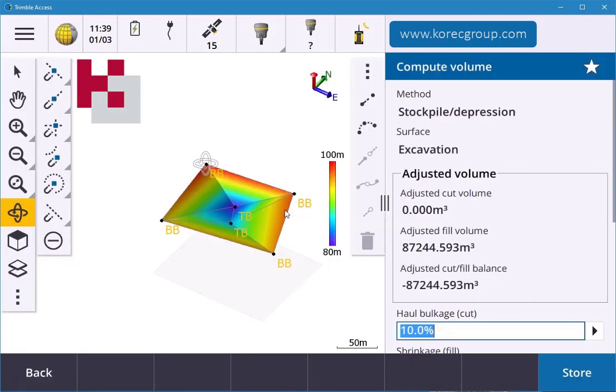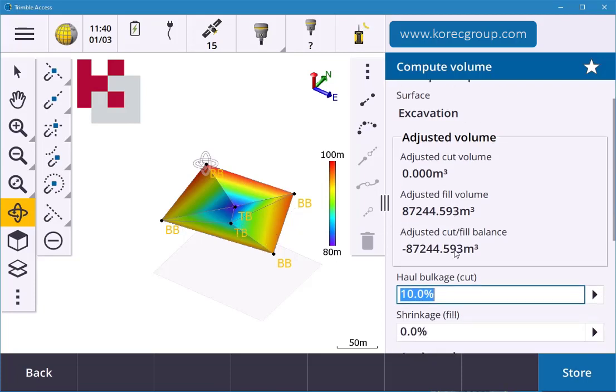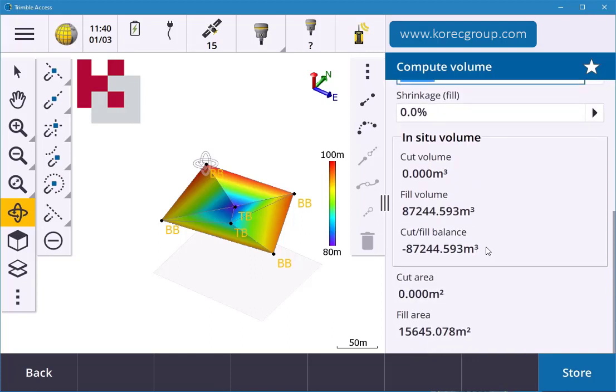It gives me the amount of material to fill in that hole. So hence fill is 87,244.593. So it's just zero cut. So it's literally nothing to dig. It was dug all out to fill it back in. There's my quantity. There's all the details there. And then you can give the client your volumes there and then on site.